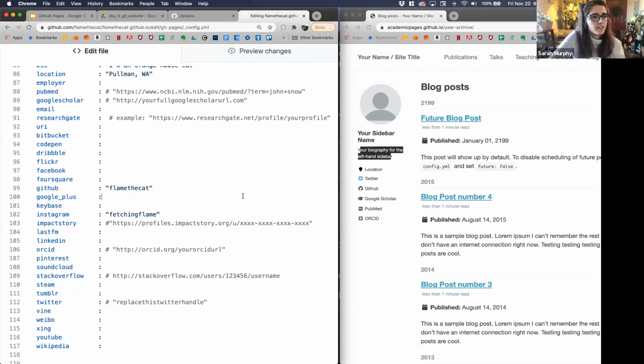So when you have edited this file and you're content with it, put a green check mark up. You won't see anything on your website yet. We're not going to save this yet. Just keep it on the edit page, but enter in what you want to have on the website.